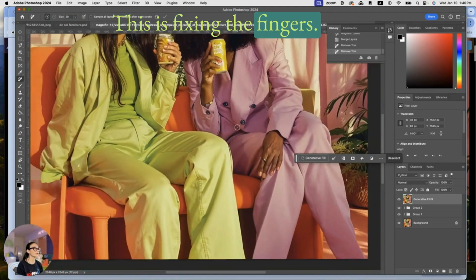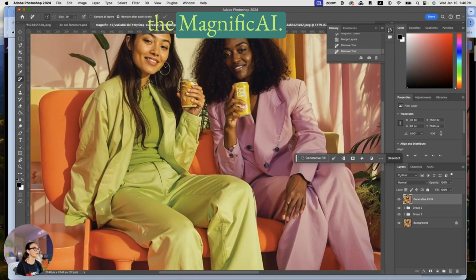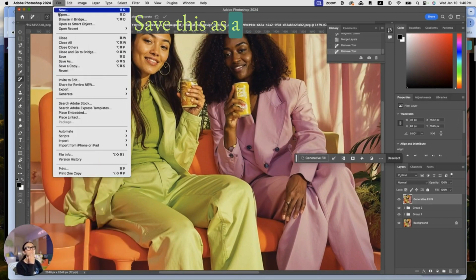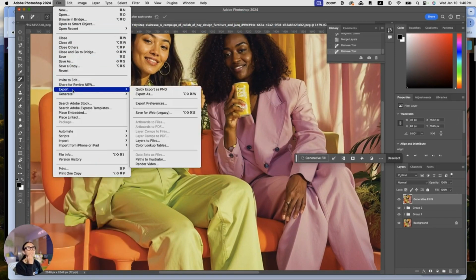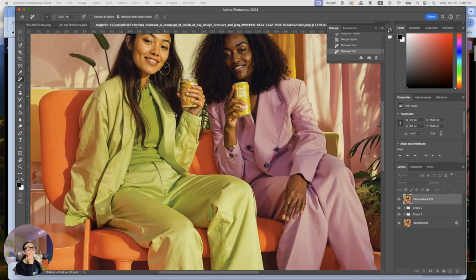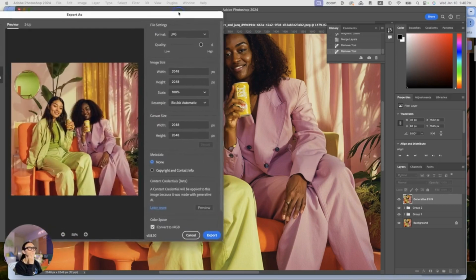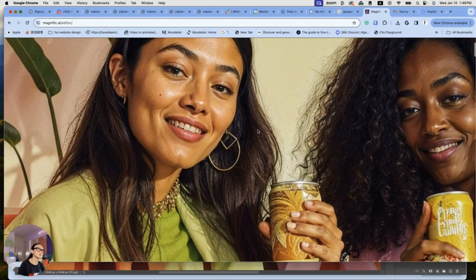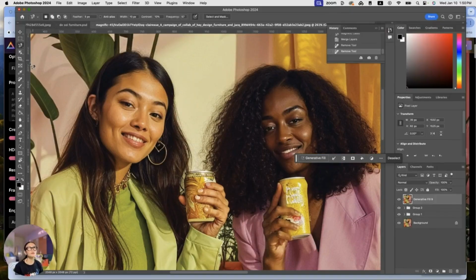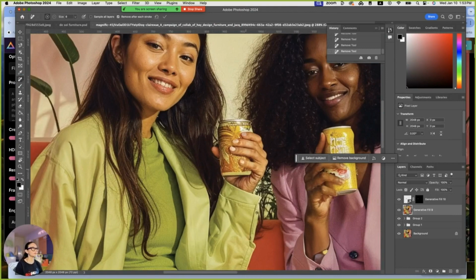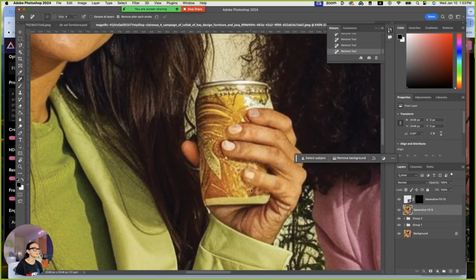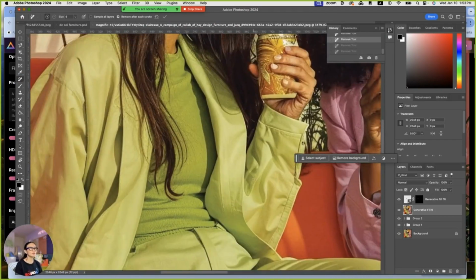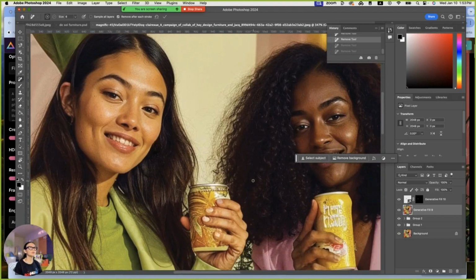Is fixing the fingers. I'm gonna run through the MagnificAI. I'm gonna save this as a PNG. Anything else I want to remove?